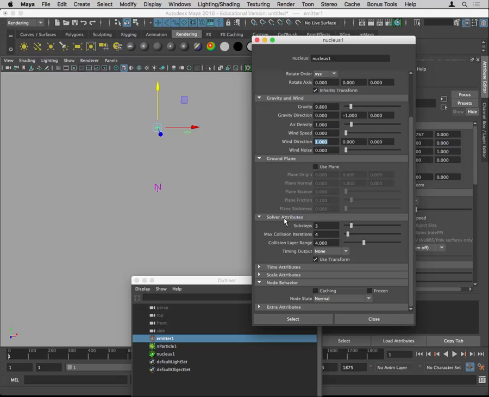And so these things, solver attributes, these are substeps, collision iterations, and things like that. This is how many times per frame it checks. The more times it checks, the more accurate your solving will be. So you won't get accidental penetration of a particle going through a collision object because it didn't check in time for it to notice that it had passed through. But it also increases the time that it takes to evaluate.